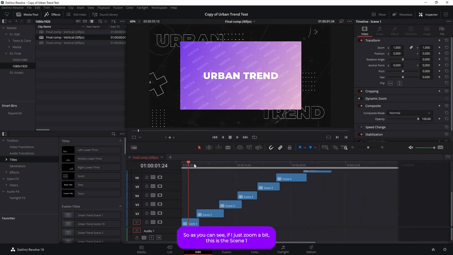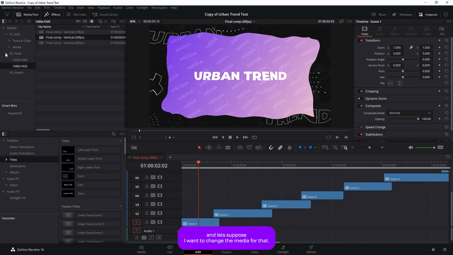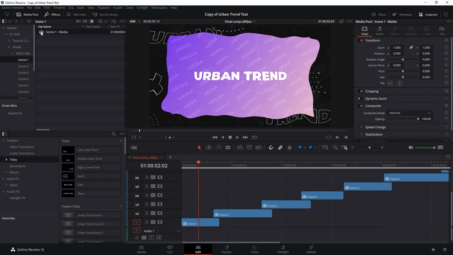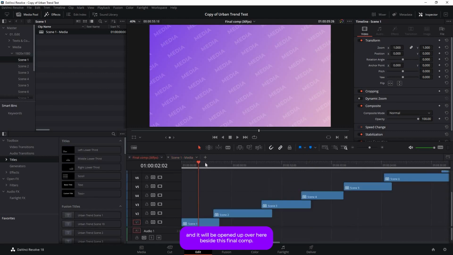So as you can see, if I just zoom it up a bit, this is the scene 1. And let's suppose I want to change the media. For that, you have to open up this media and you have to open up the proper resolution. So for me, it's horizontal. So open up that, and this is scene 1. So everything is neatly organized over here. So once you click on the scene 1 over here, you will find scene 1 media. Just double click on that, and it will be opened up over here beside this final comp.